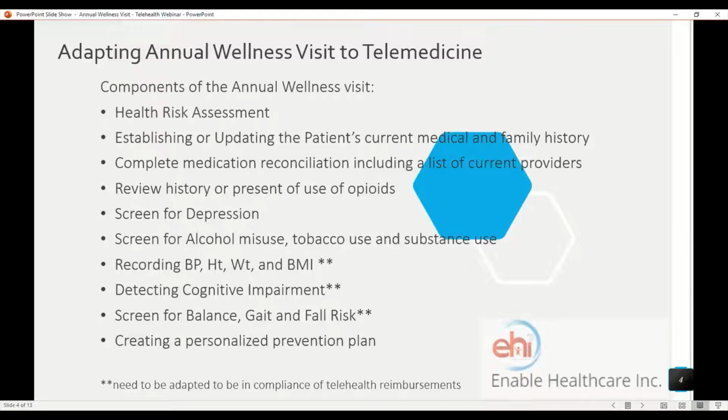So the first one is recording the BP, height, weight, and BMI. These things can be self-reported by the patient if the patient has a BP machine and is able to get their height and weight. If they're unable to do this, we just have to make sure we're documenting that in their records. In the actual visit, we're saying, hey, we're unable to receive these due to the COVID emergency. As long as we document that, it is good.